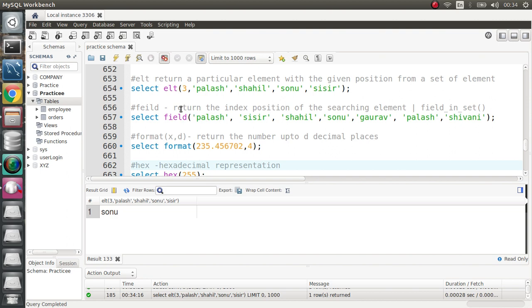Field is a return of index. Okay, so those are my fields, and run these things, and we get that Polish is at the fifth position. That's why it is written as the index.